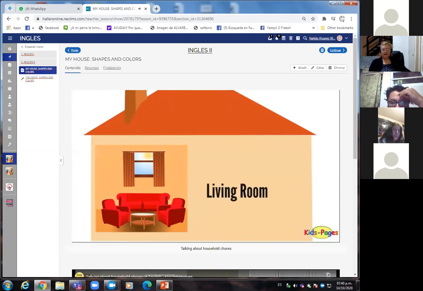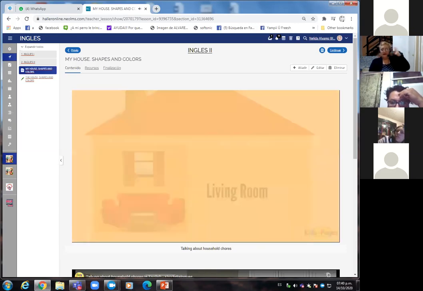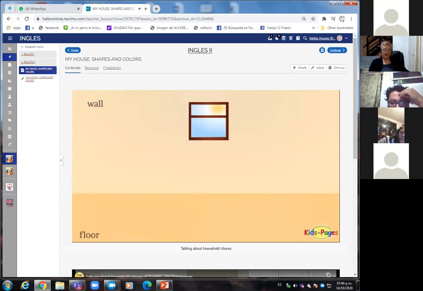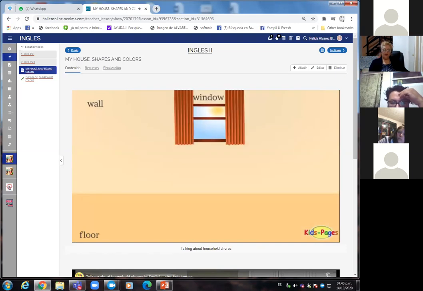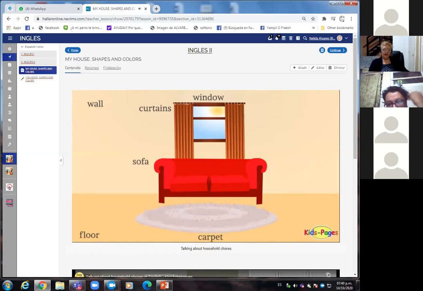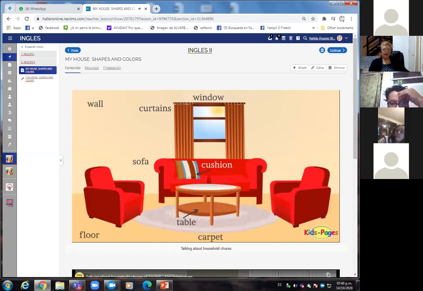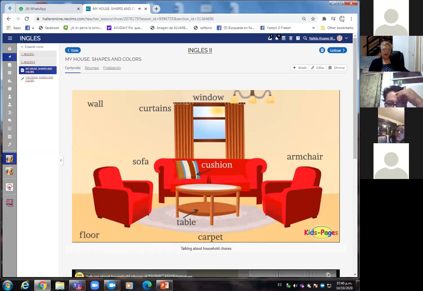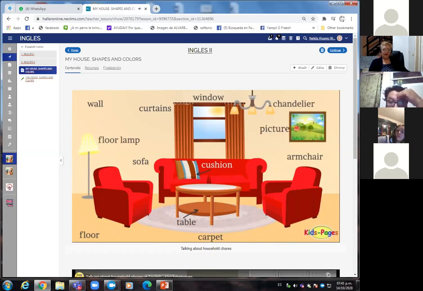Living room. Wall. Floor. Window. Curtains. Carpet. Sofa. Cushion. Table. Armchair. Chandelier. Floor lamp. Picture.